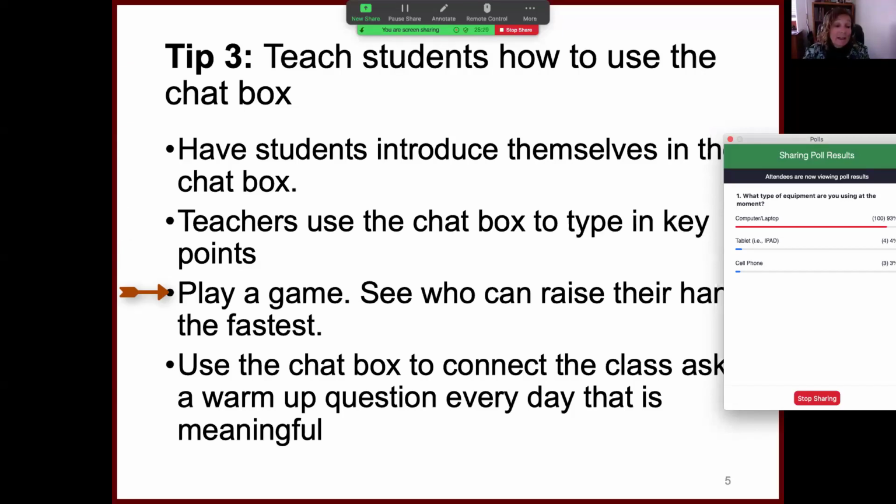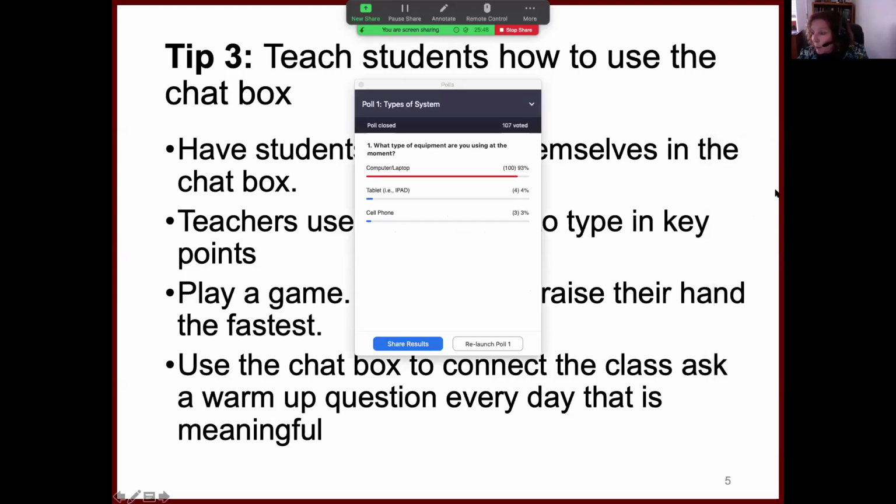You can play a game by using the participants chat pod like Deborah showed you, and see which student can raise their hand the fastest, so they learn how to raise their hand. And the chat box is a great way to connect with the class. The big difference between face-to-face instruction and remote instruction is that you're not actually in the room with the class, so you have to make really focused attempts to connect with your students. Doing a warm-up question is a really good way to handle that.